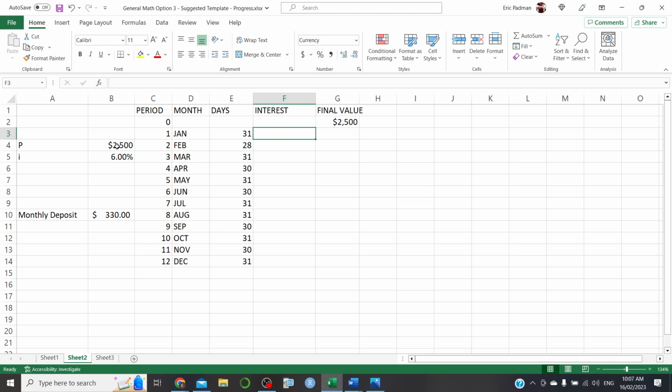Okay, to calculate the interest. All right, so we're going to do a simple interest calculation. First of all, we need to take our principal. Our principal will always be the previous final value. So equals, and you click up here. All right. Might make that a little bit larger for this purpose. Can't do that yet. All right. So then to multiply, you press star, which is shift 8, if you're not aware.